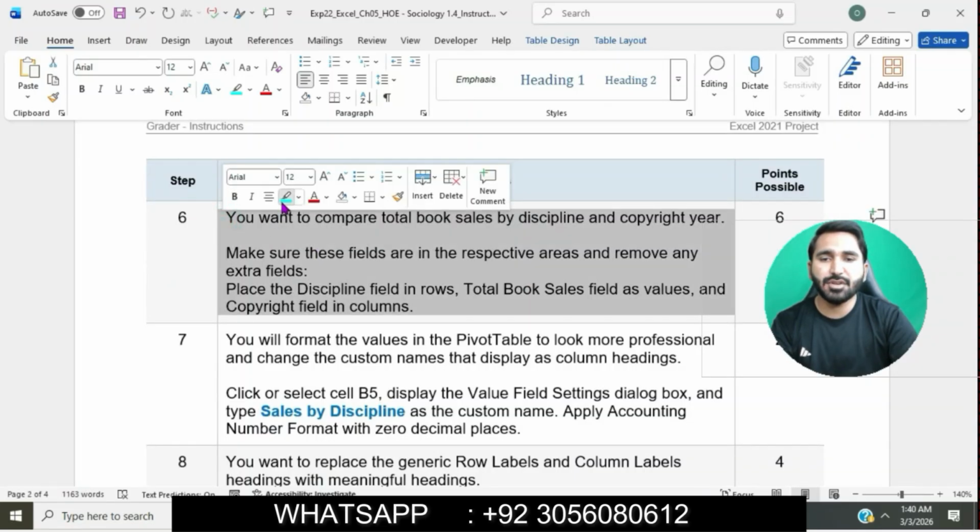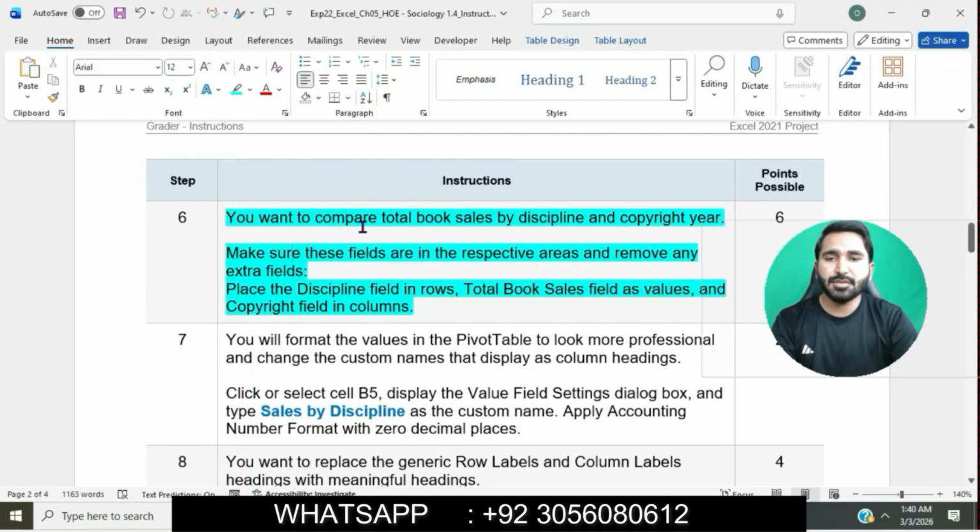So we will move on to question number 6 of this assignment. I have done 5 questions so far. Question number 6, you want to compare total book sales by discipline and copyright year. Make sure these fields are in the respective areas and remove any extra fields. Place the discipline field in row, total book sale field as values, and copyright field in column.